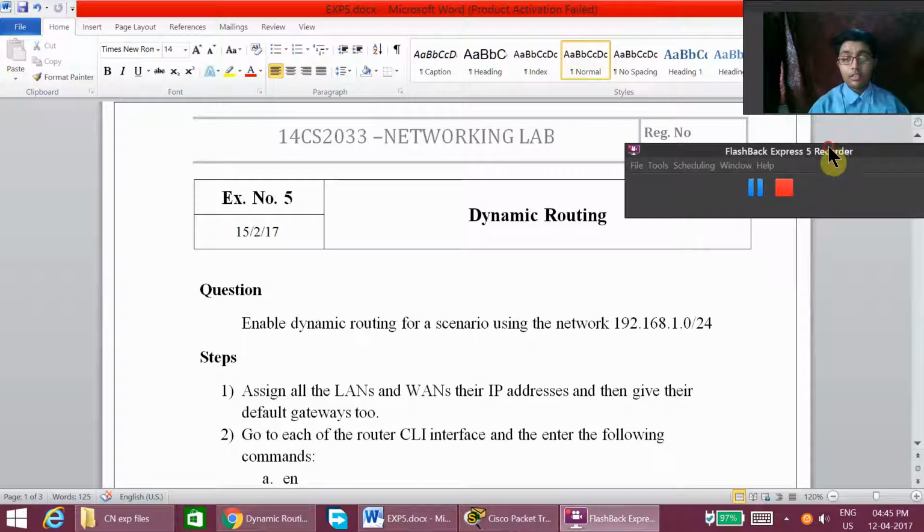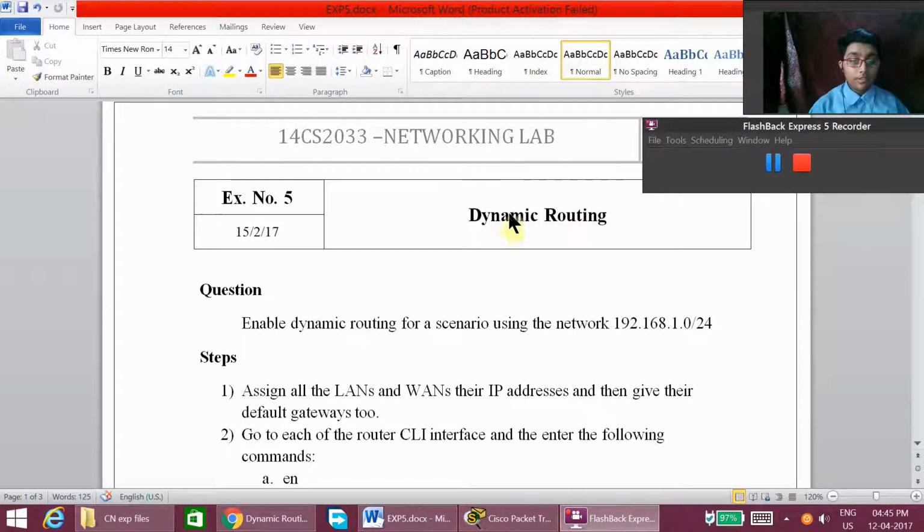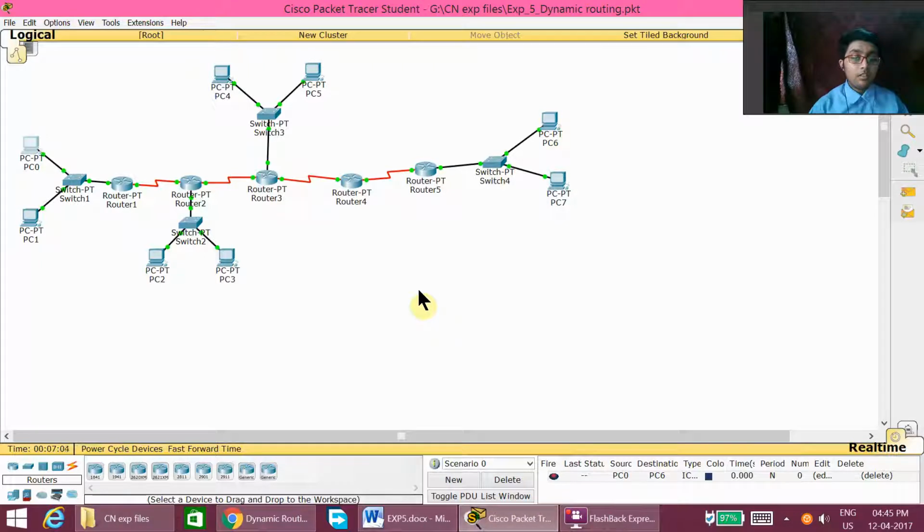This is my fifth experiment for the networking lab, and the title of the experiment is dynamic routing. The aim of the experiment is to enable dynamic routing for a scenario using the network 192.168.1.0/24. So let's see what it is.